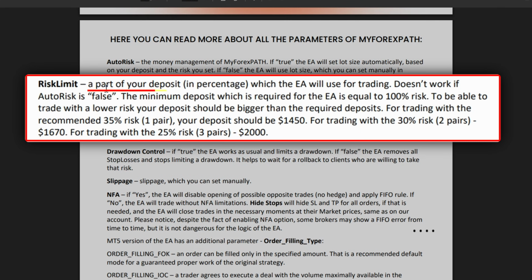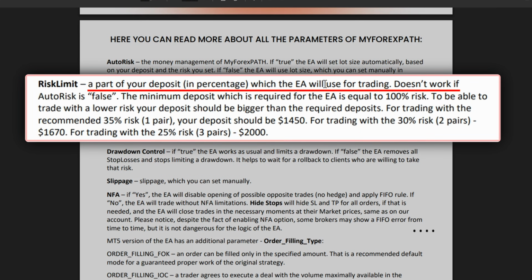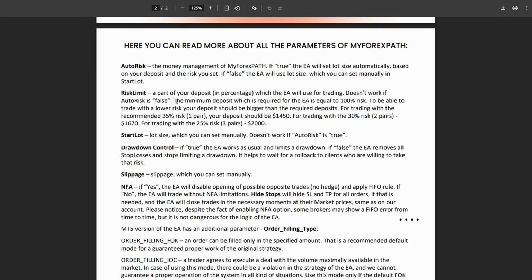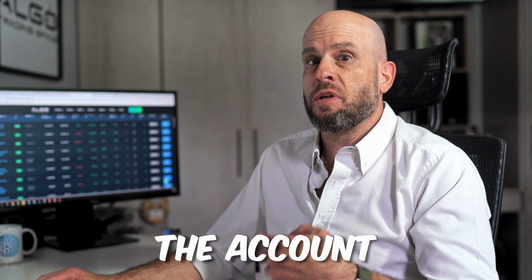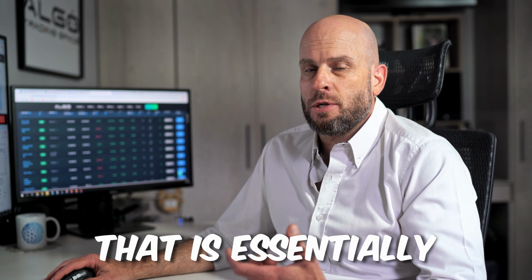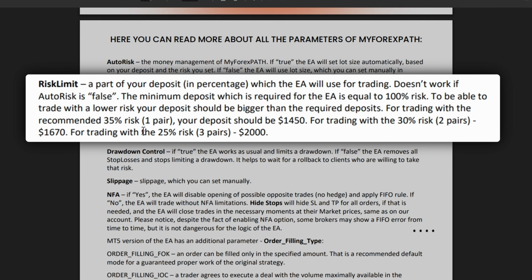Then risk limit, a part of your deposit in percentage terms, which the EA will use for trading. It doesn't work if AutoRisk is set to false. So in other words, AutoRisk has to be enabled for it to utilize that percentage of your account to trade with. Because that is the percentage of the account that it's trading with, that is essentially the percentage that you are risking in the account, which again, in the case of a funded account, is perfect. Now, what it also says is that by default, if you are only trading one asset in the account, you would set this to 35. If you are trading more than one asset in the account, you would set this to 25.